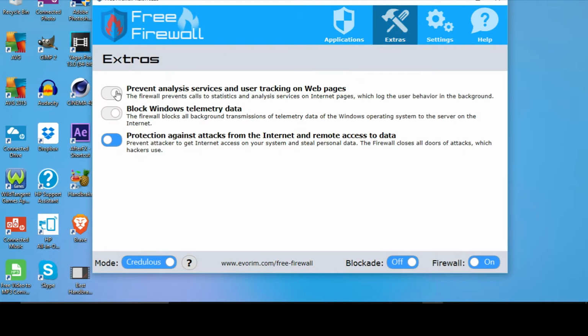On the extras here, you might want to turn these on. This prevents websites from tracking you and analyzing your browsing habits.